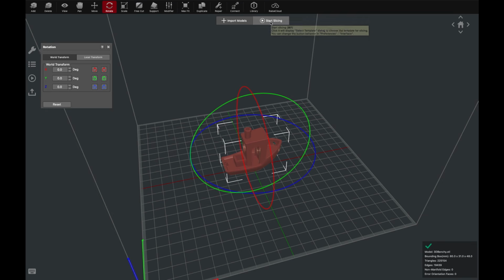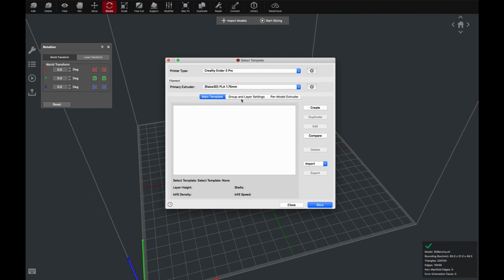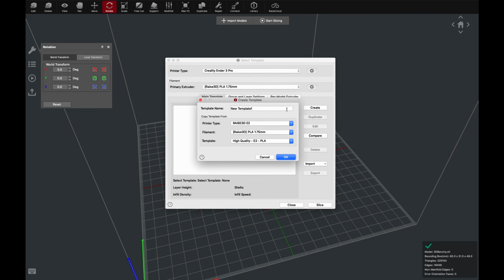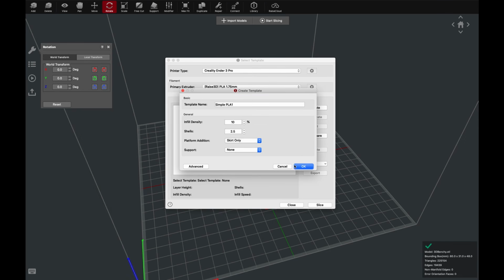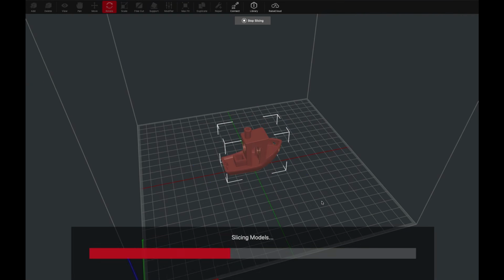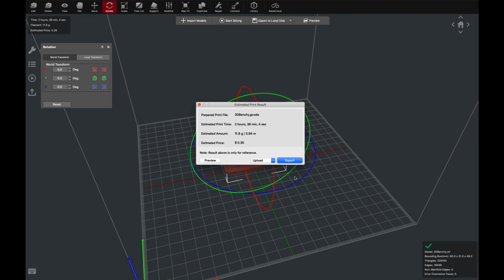And there, for IdeaMaker, you have to create a template for the slicing. So we create one. We are going to call it Simple PLA 1.75 or PLA 1. And then OK, skirt only. And as you can see, I've got one there, and we press on Slice. You get a little dialog with the settings from everything.